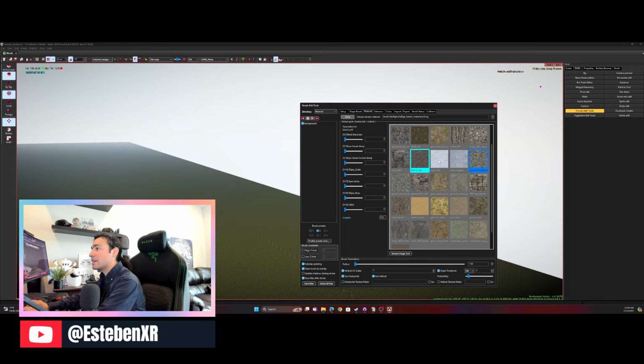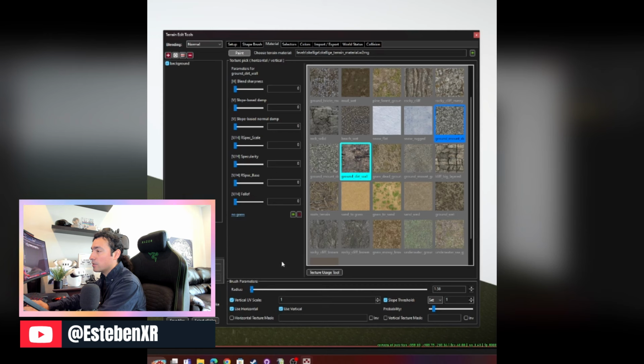And upon selecting it, it's assigned to our terrain texture palette. And these are all the terrain textures that come with that terrain material. So you can see we have rock, cliff, dirt, grass textures. So this is basically what we'll be using to paint our level.